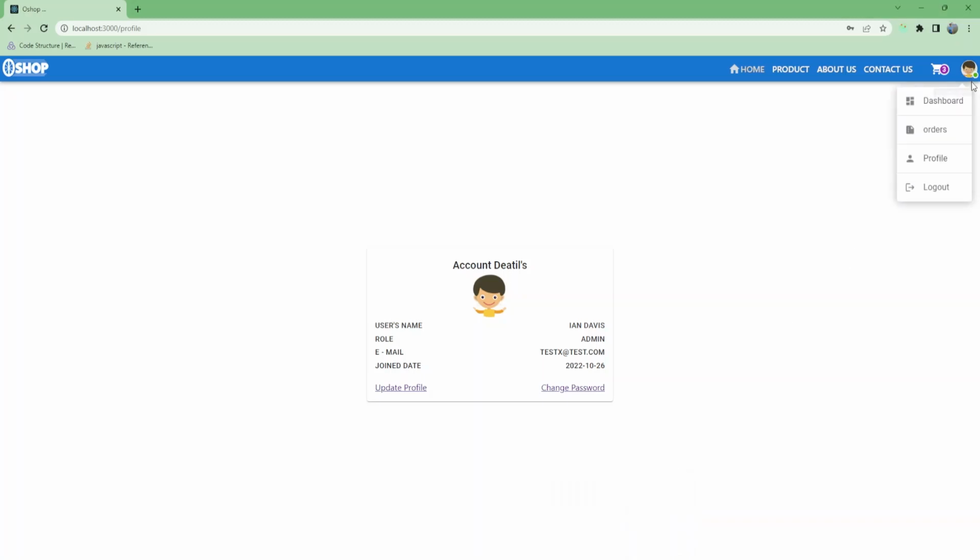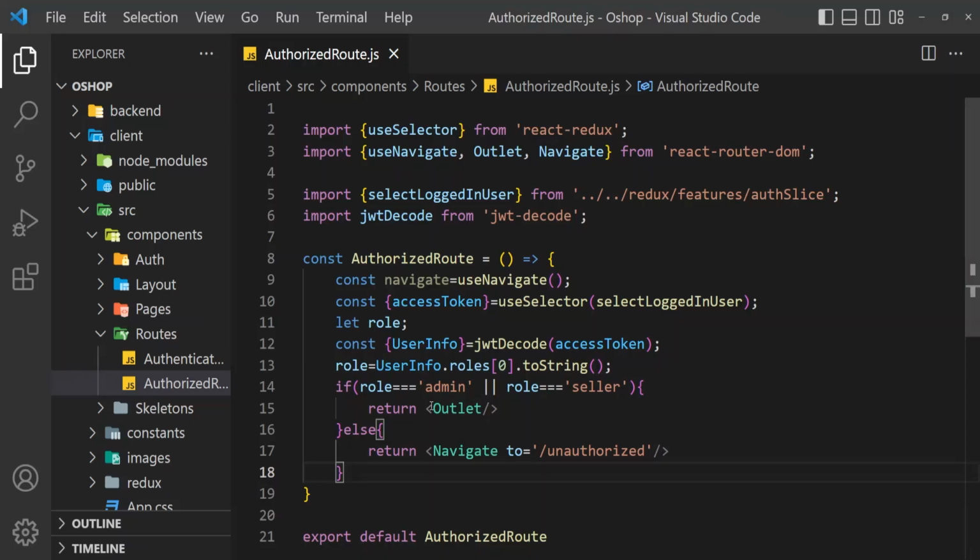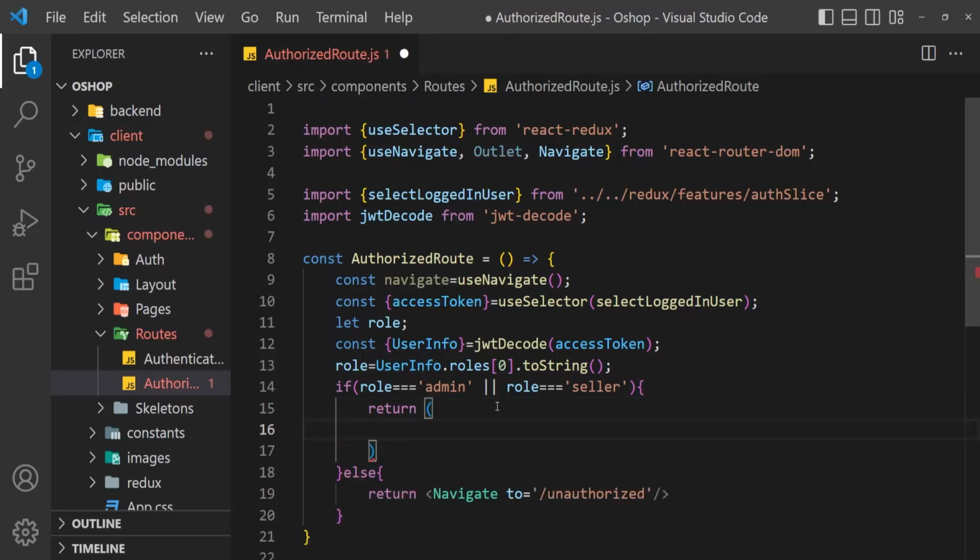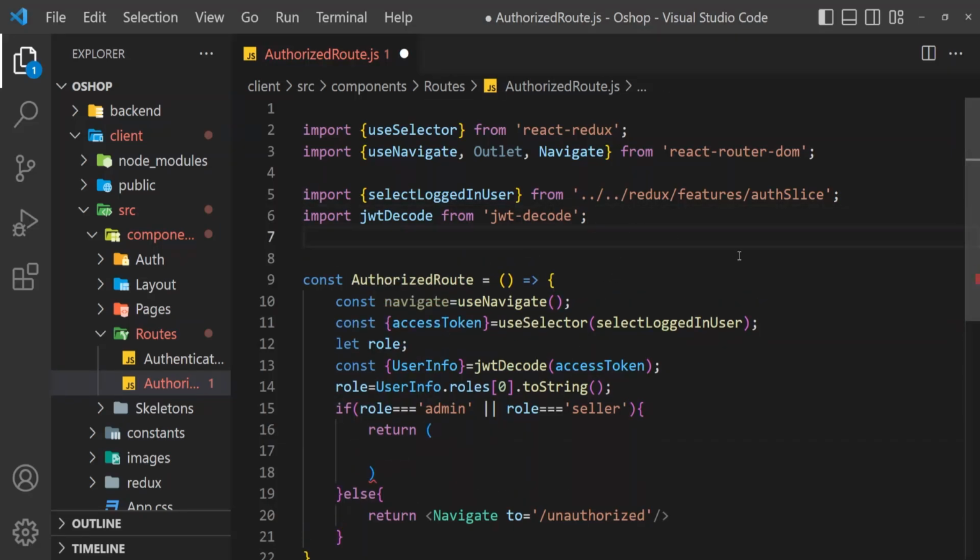If someone clicks on dashboard, then we want to show a dashboard menu here. So we can make this authorized route a layout also. We just need to wrap this outlet with some menu. Okay, let's do. So remove this outlet. We will use it later. Then bracket.